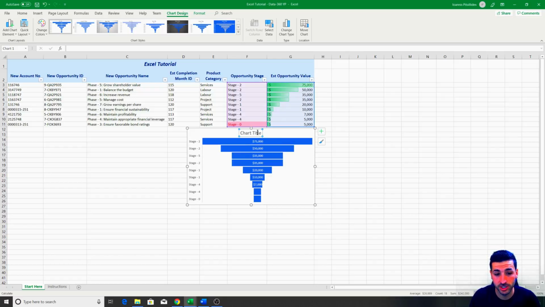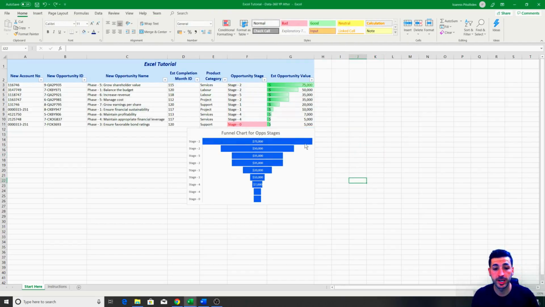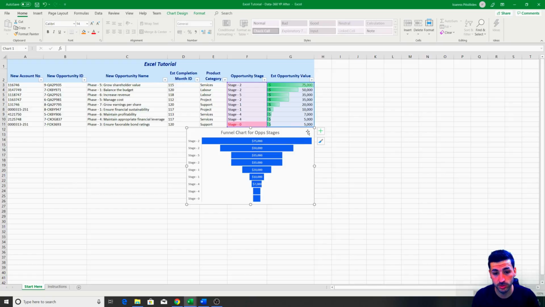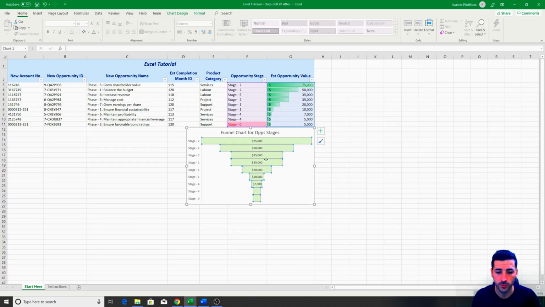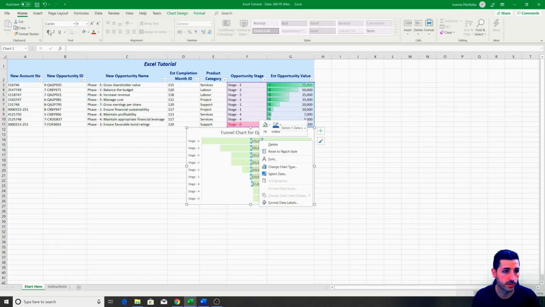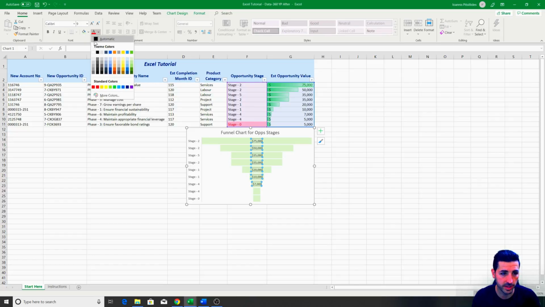I can change the title by just clicking on it and saying this is the funnel chart for opportunity stages. So now I have a name. Then we can change the coloring if we want. If I right click on these columns, where it says fill, I choose a different color. Maybe make it a bit orangey. Then by selecting the numbers I can change the font. The font can change from the Home tab here, and I can make them dark blue maybe, bold, and then a bit bigger. So now we can see them.